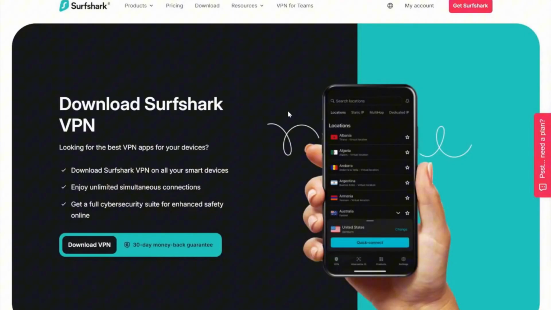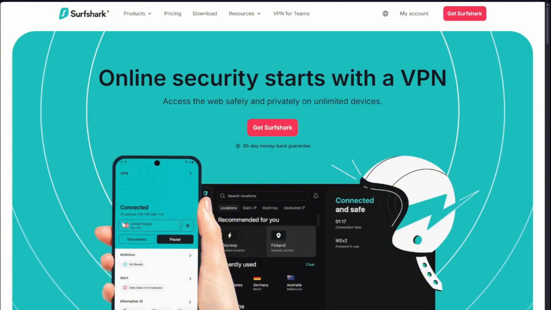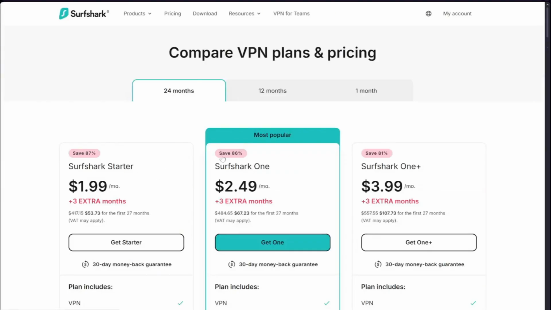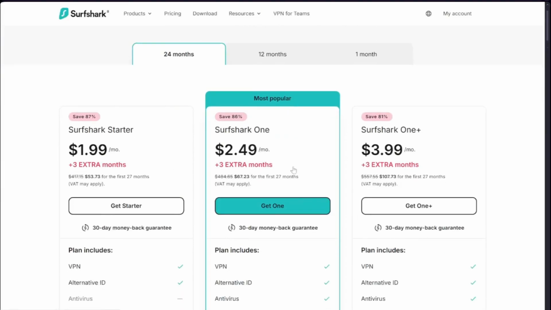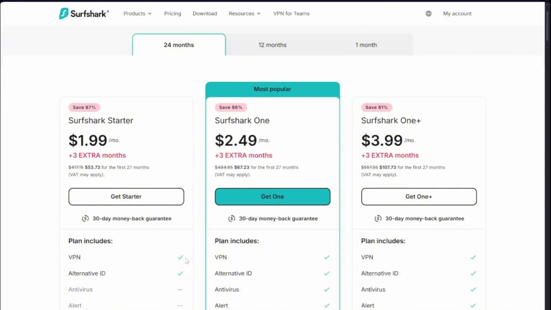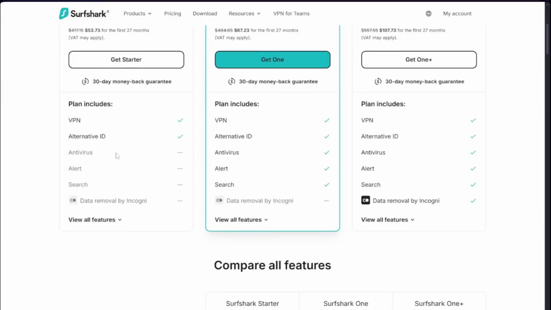First, open your browser and go to the Surfshark website using the link in the description. Once you're on the home page, click the Get Surfshark button. This will take you to the Plans page, where Surfshark usually shows three main options: the monthly plan, the yearly plan, and the 2-year plan, which typically gives you the biggest savings. Choose whichever plan fits your budget and needs.